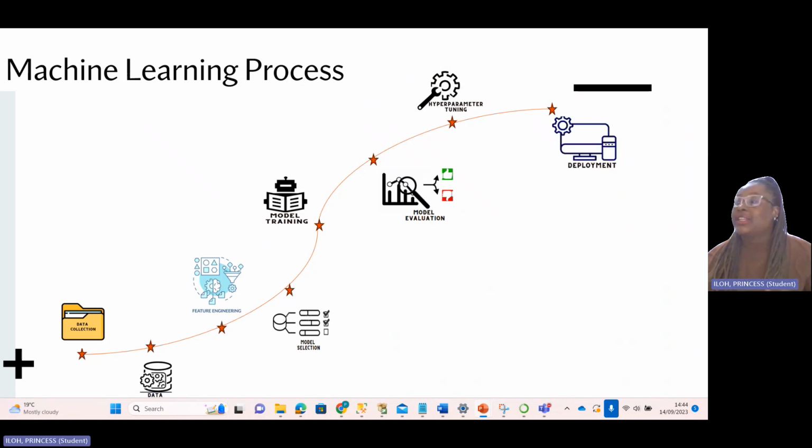Then the next thing you do is deploy. Once you have a good performing model, the next thing to do is to deploy it into a real-world application. It could be integrated into a website, a mobile application, or an automated system, depending on the use case.